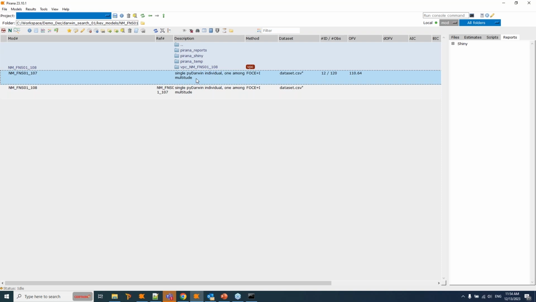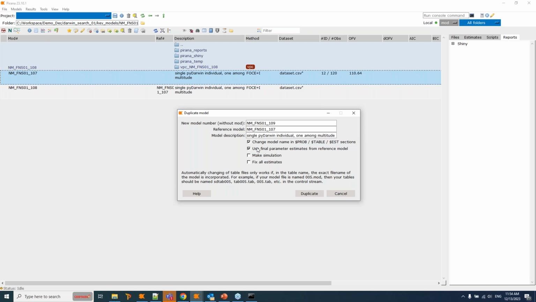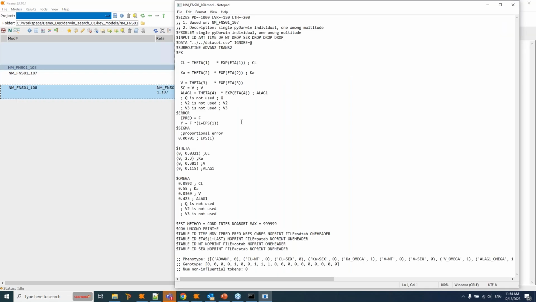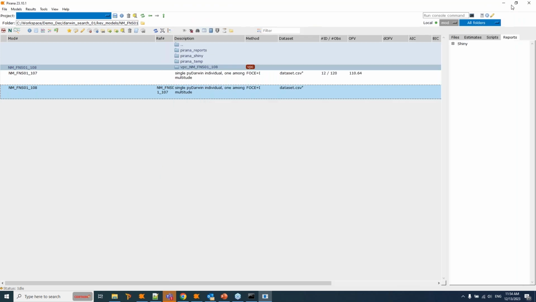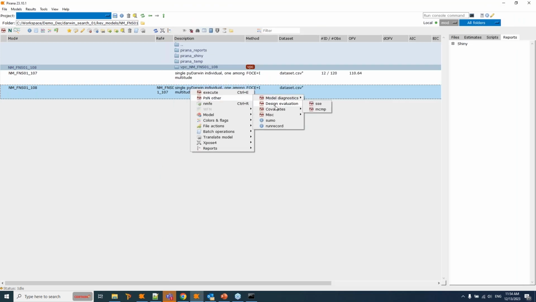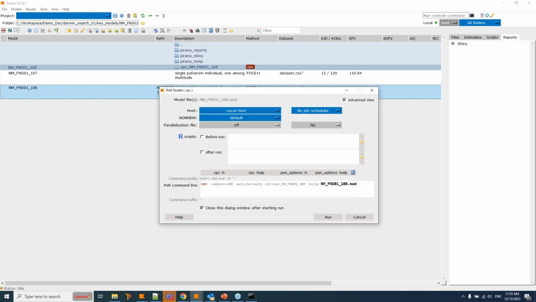So what I did was just duplicate this model for a VPC. I used final parameter estimates from that model, right? Which created the model with the final parameter estimates. I'm sure many of you are familiar with this functionality in Pirana. And then with this model, we just use PSN, other, model diagnostics, VPC.